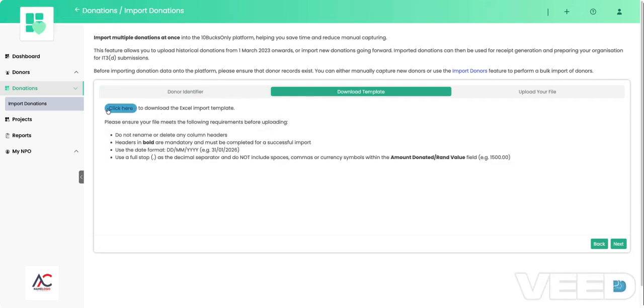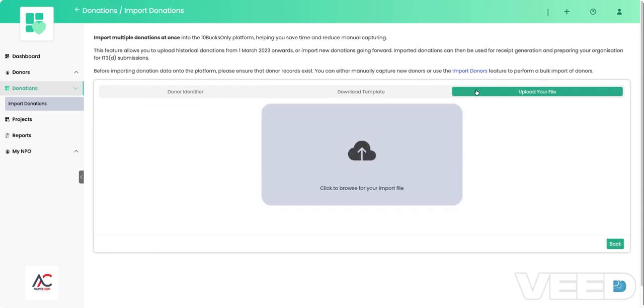Here, you can download the Excel template. After downloading the template, open the file and add your donation details using the same format provided in the spreadsheet. Once your Excel file has been updated and saved, continue to step 3.